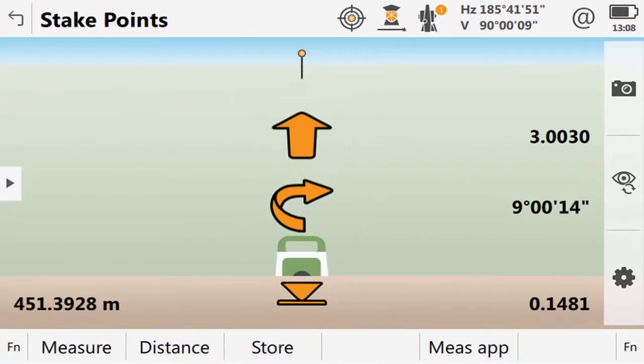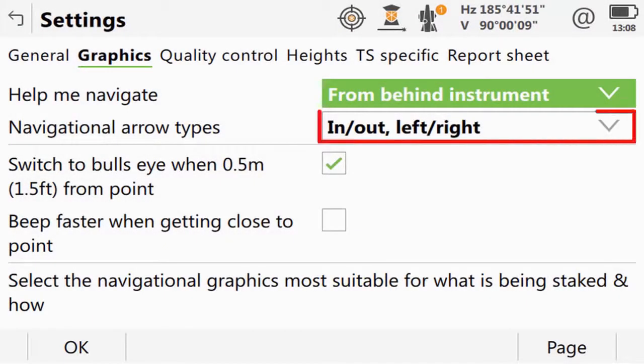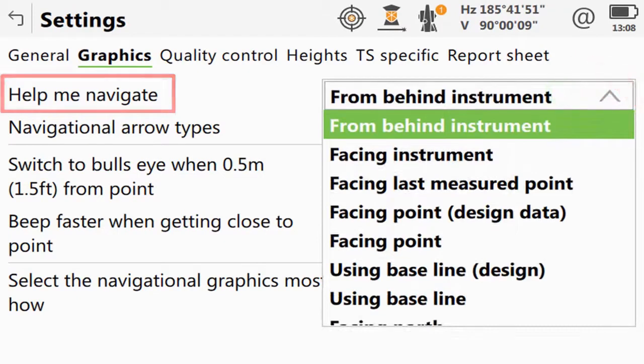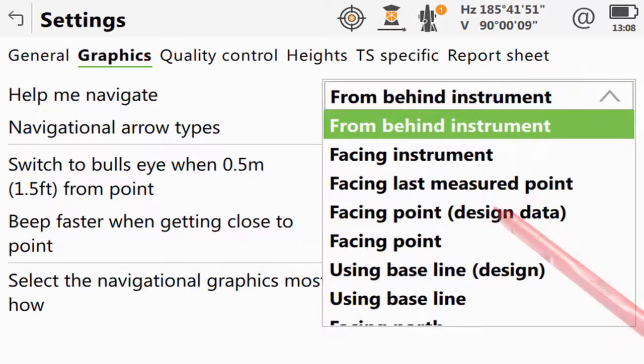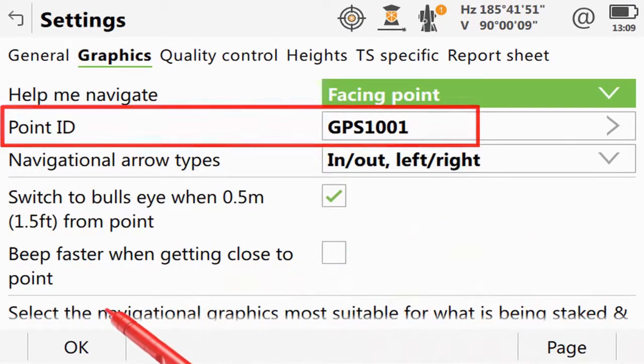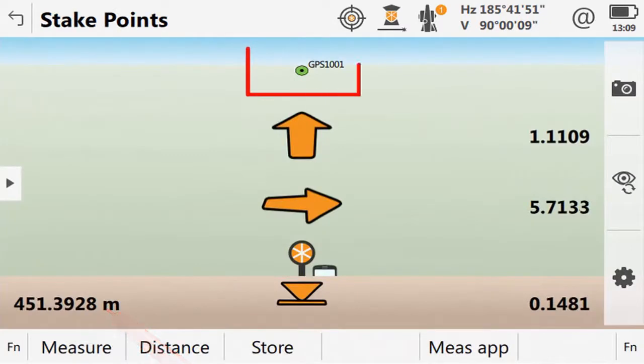However, let us go back into settings, leave the option as in, out, left, right, and change what we are using to help us navigate. Currently, it is from behind instrument, but we can change that to any one of a number of options. Here, we will use facing point and then choose a point, using OK to confirm and return to the stake screen. Now we can see we need to orientate ourselves based on that specific point.